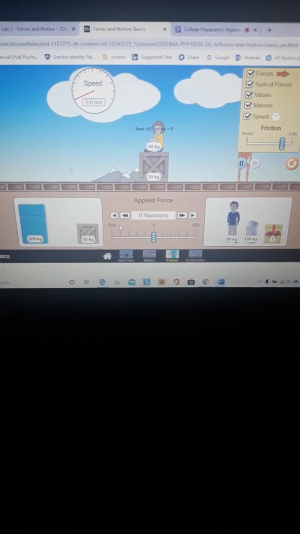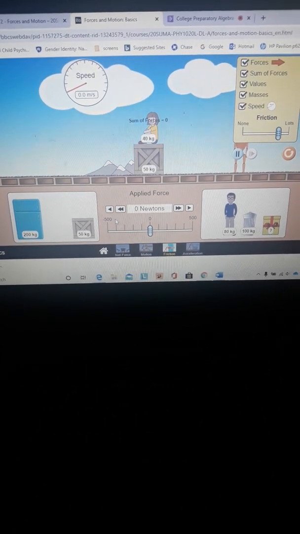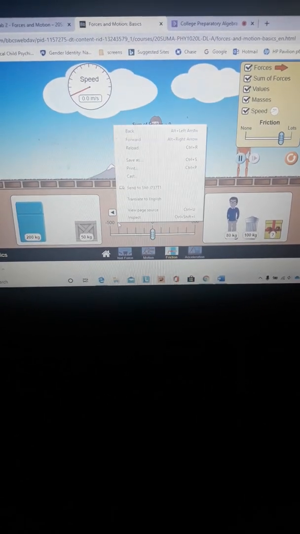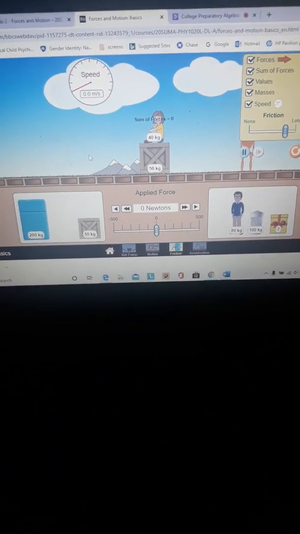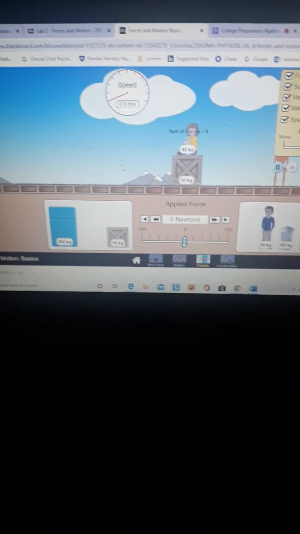So well, this is how the simulation works. You can play with the different things, with the different options of this simulation, and following the instructions, answer the questions of the lab practice.